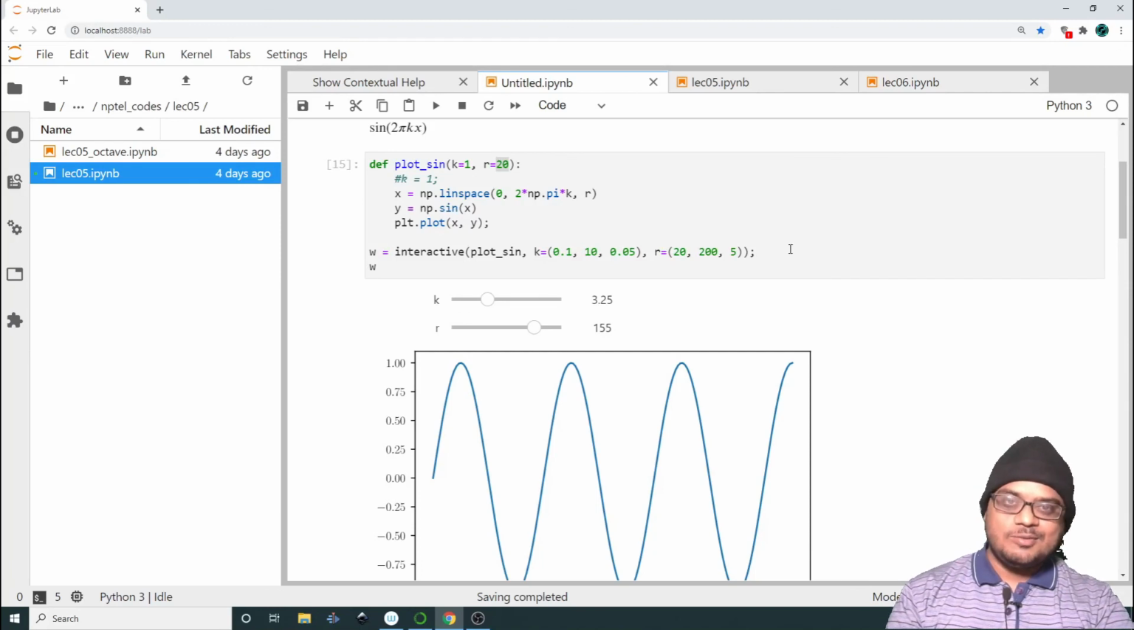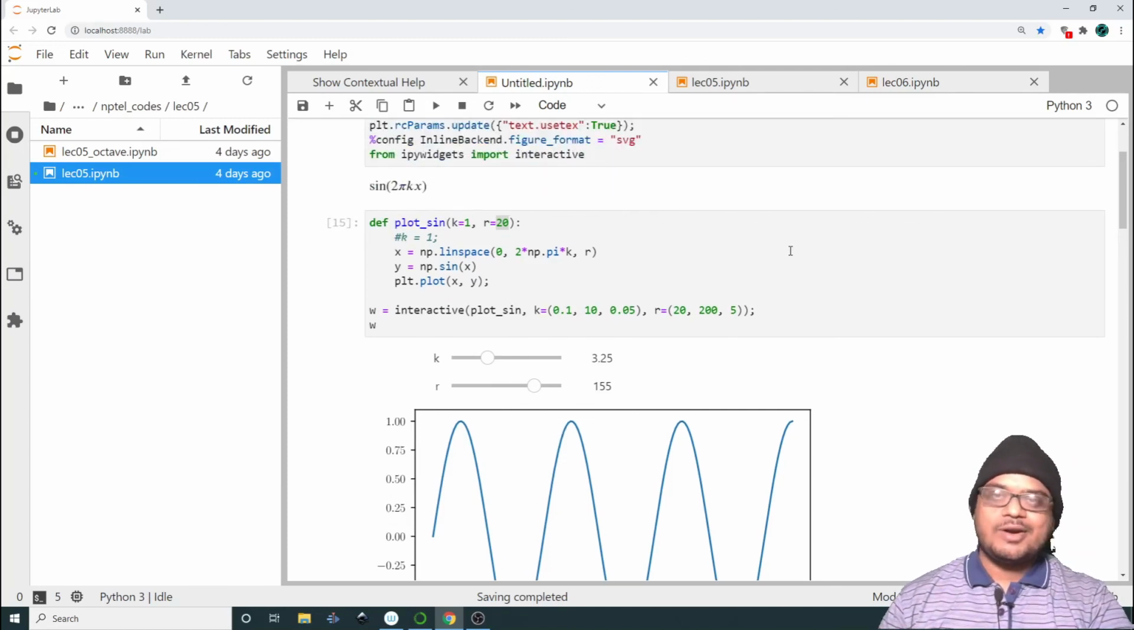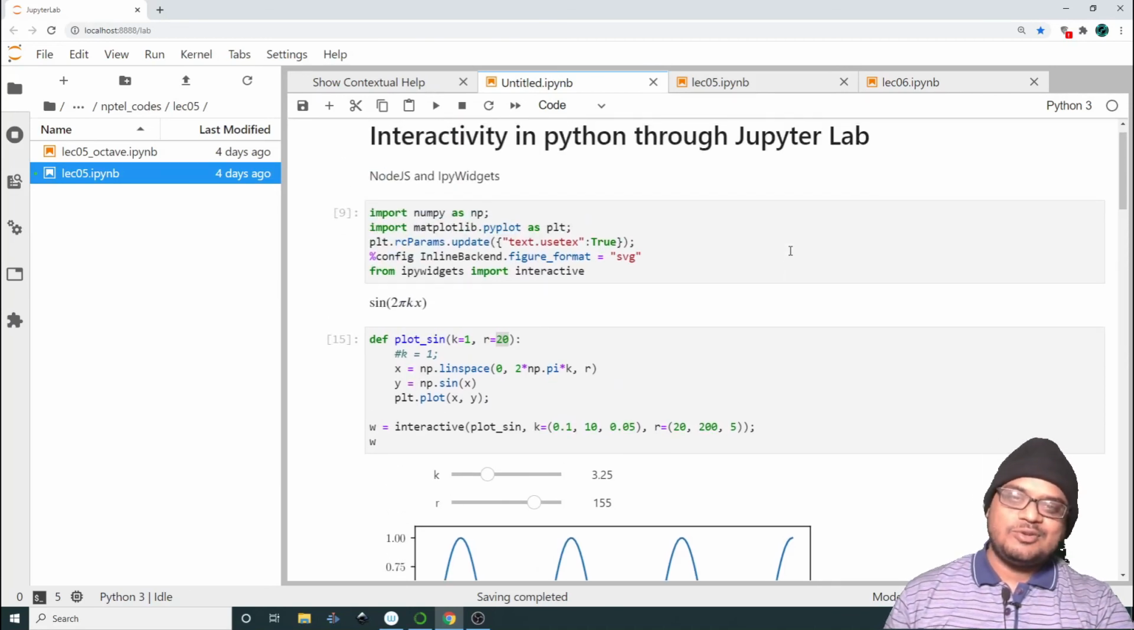When your advisor comes in and says, okay, can you change this value and show me, you can simply move a slider and show on the fly how everything looks, provided of course your function runs quite fast. Okay, so with this positive note, I end this particular lecture.